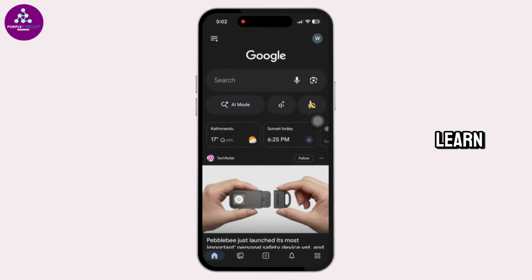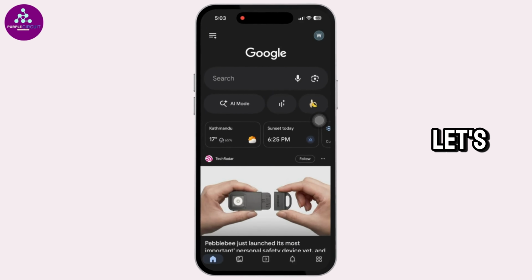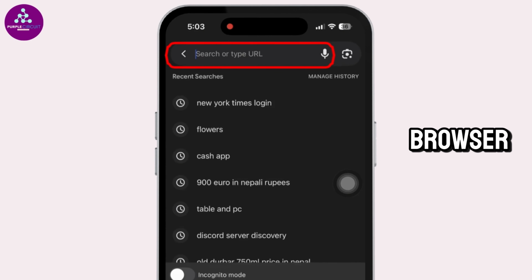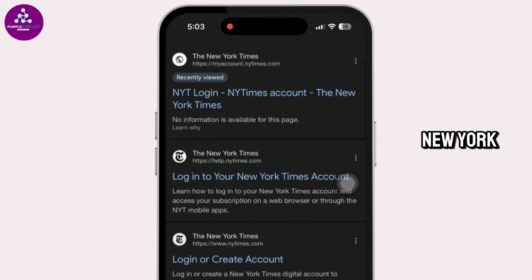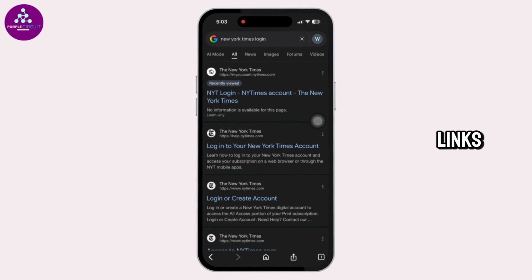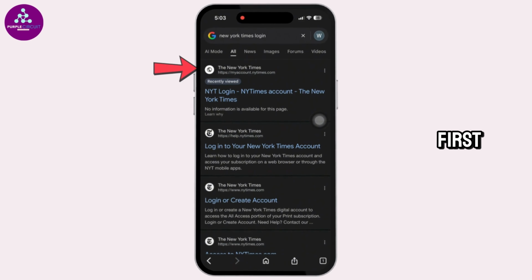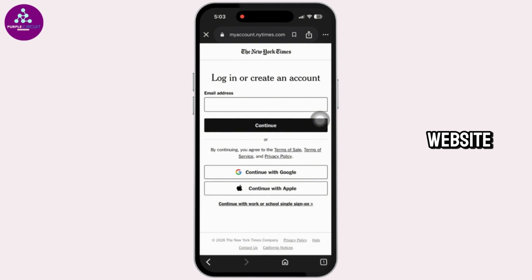In this guide, you'll learn how to sign into New York Times. Let's get started. First, launch your preferred browser. In the search box, type in New York Times login. Now, different website links will appear. Navigate to the very first one, website option. Just click on it. You will be directed to the official website of it.